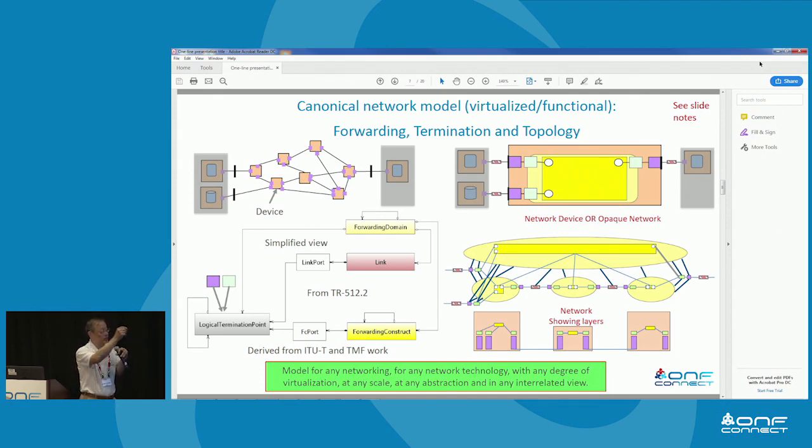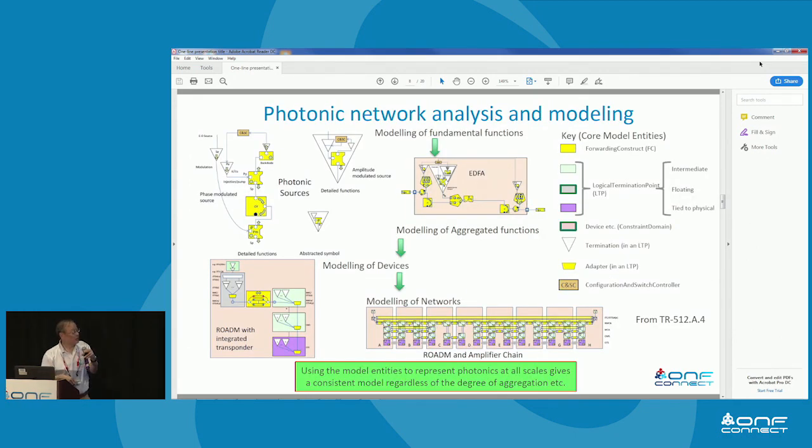There are links which connect the forwarding domains. The forwarding domain can be mapped to a more complex internal topology, and then you can build essentially services on top of that, which are called forwarding constructs. And then, as I said, you take this basic model and start adding to or augmenting it for different technologies. This is an example of how it was augmented for photonic networks.